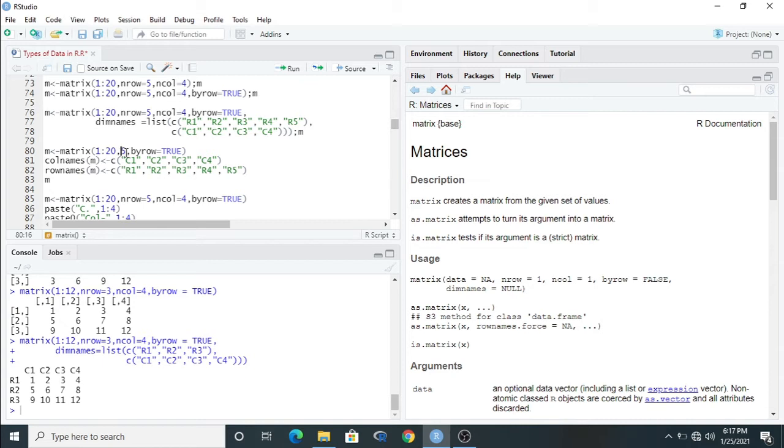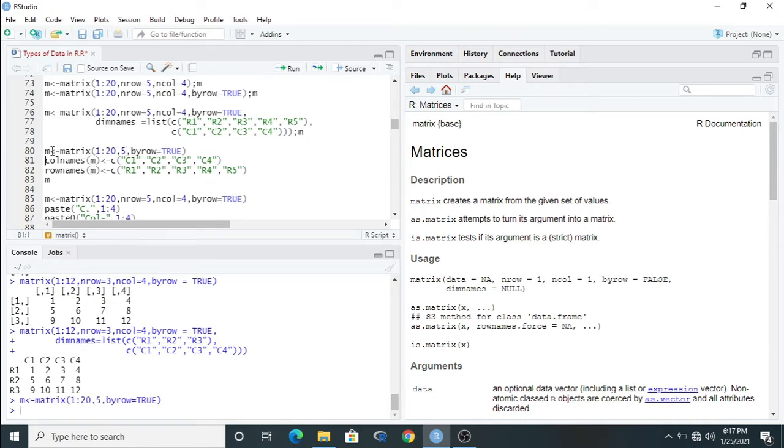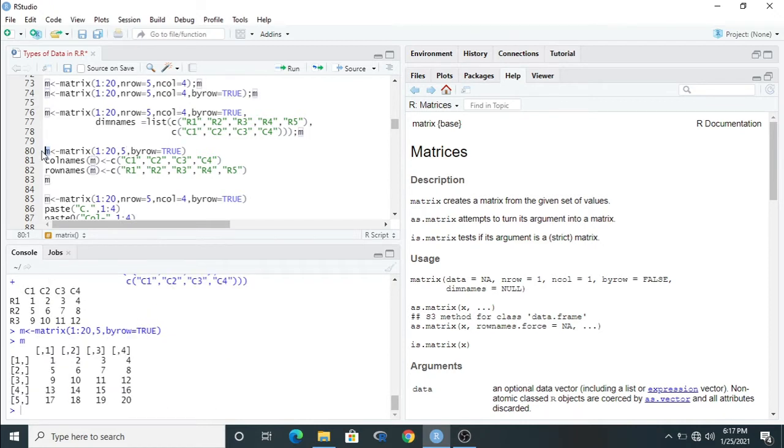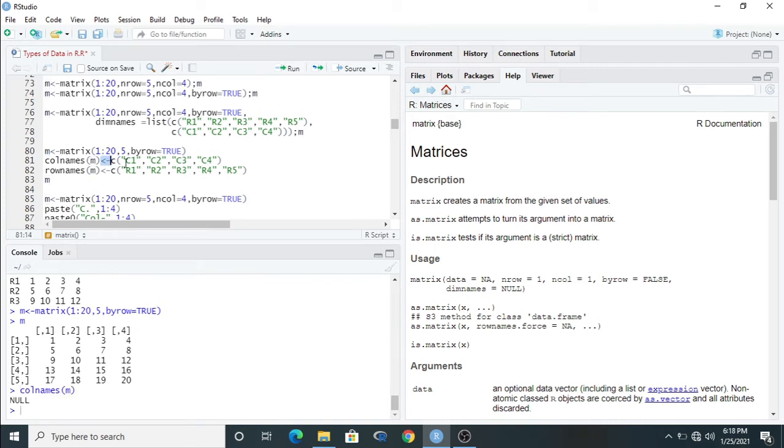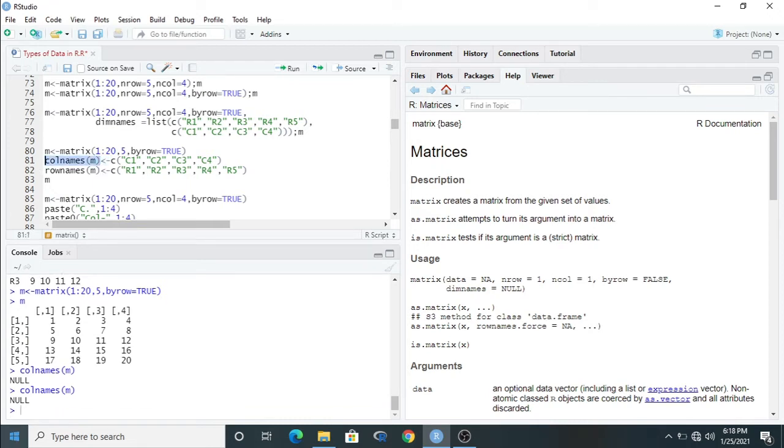You can also simply put the number of rows and number of columns. Okay, so run this. What happened? Just run the M, and M indicates there is no row name and no column name. Okay, we can use colnames of M. Just run this. What happened? The result is NULL. It means there is no column name. So actually, what is the number of columns here? The number of columns here is 4. So you have to put a character vector of 4 names as the column names.